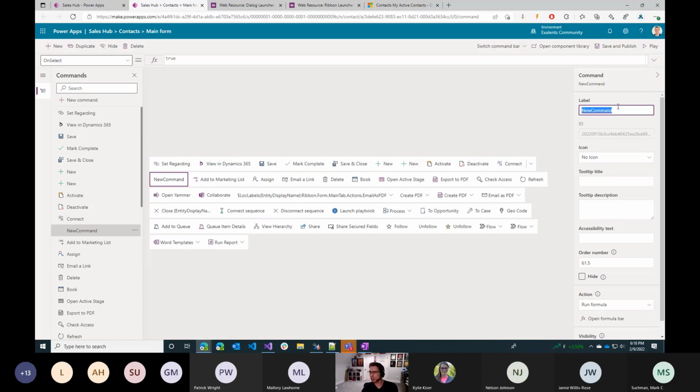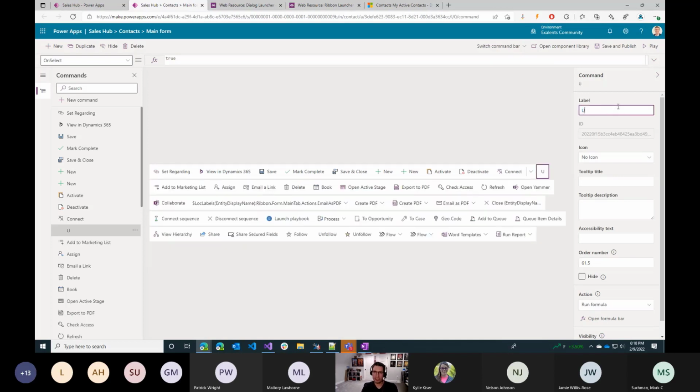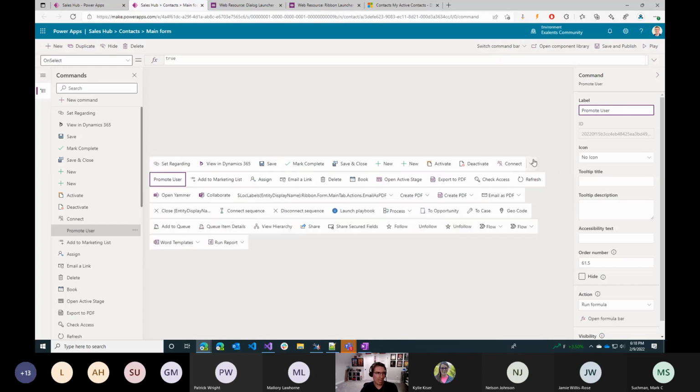So you fill in the options. The first one, let's say, is update or promote user. And what we're going to have this do is give them a new job title. What I do like about this is you don't have to use an icon, and in the past it would have had an empty space.